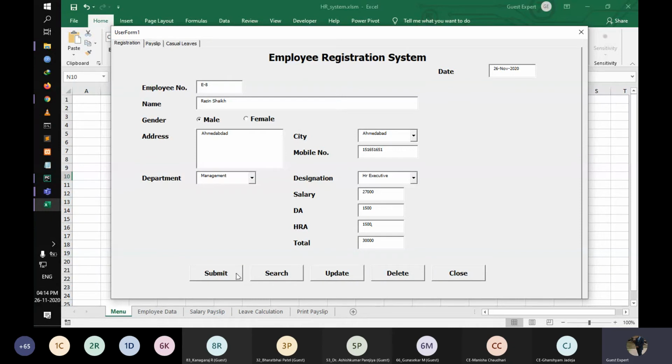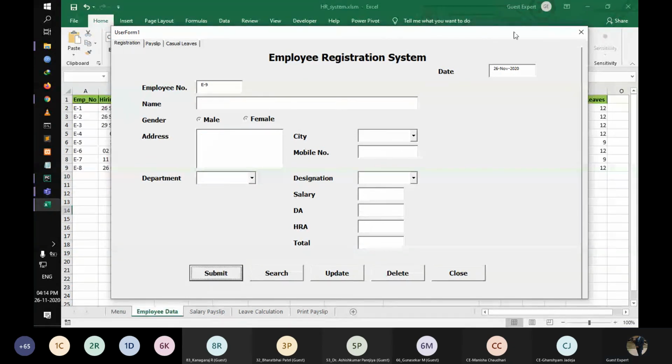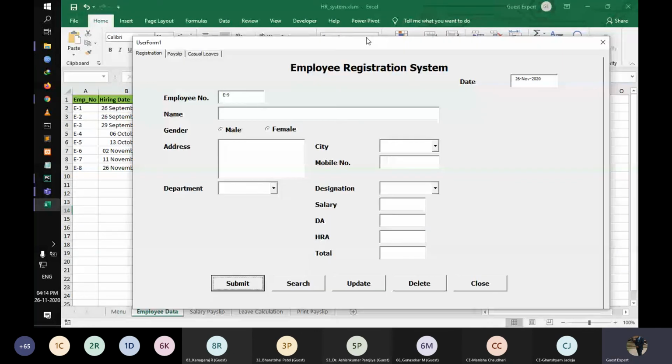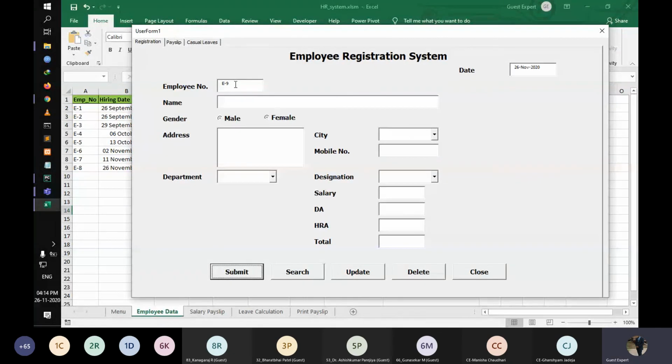So once we have entered all the values, and I click on submit, as you can see, there's a new entry with name Razin Sheikh, and all the details and casual leave. I'm also calculating casual leave here, which is 12 per year. Now if you want to search the data, I write in the employee code and click on search.